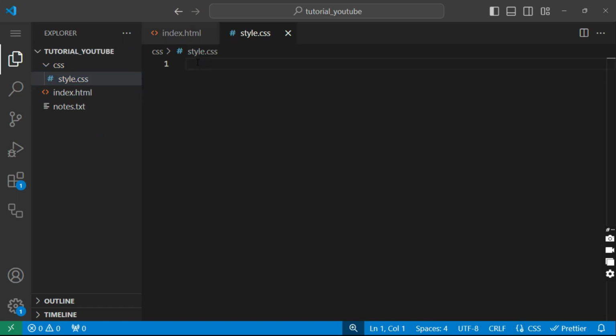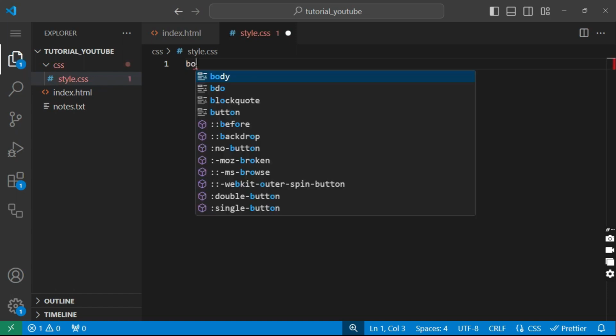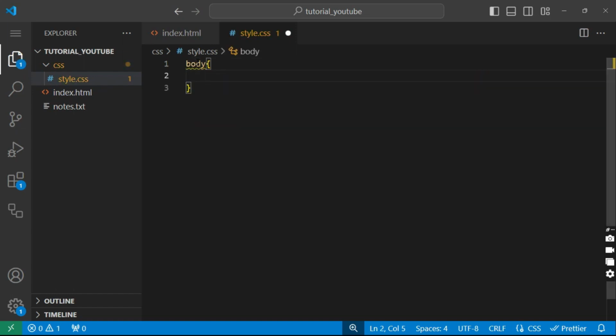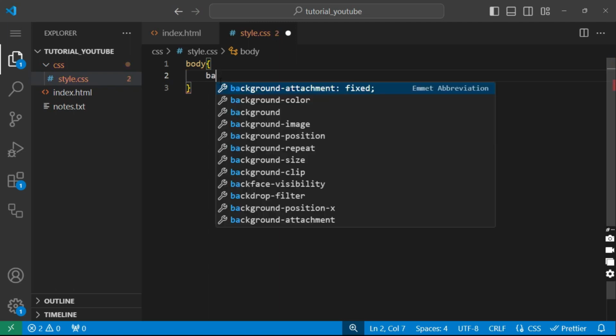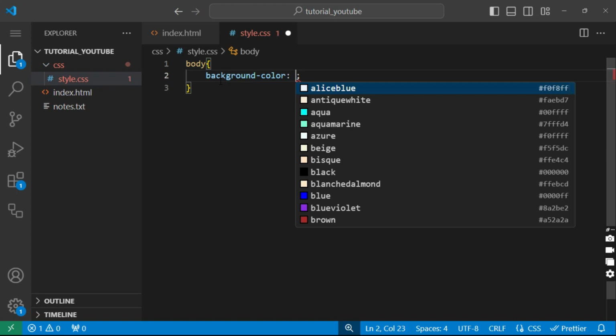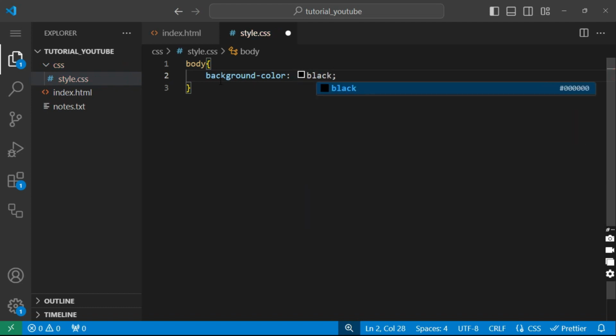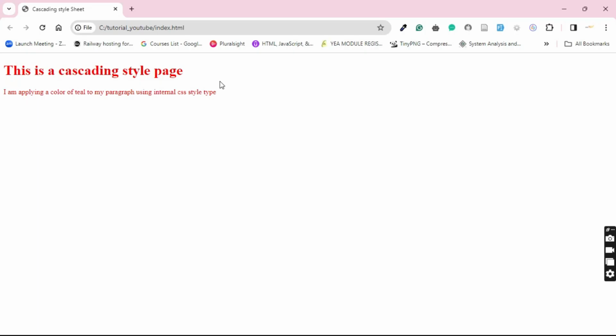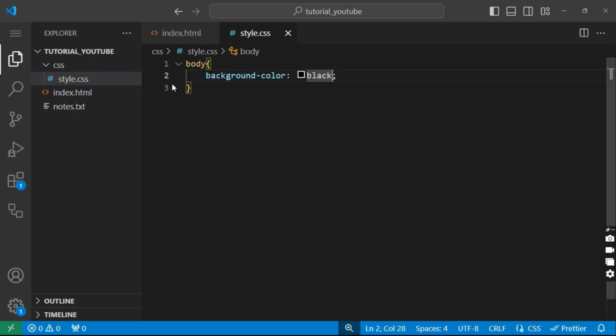style my background. So I can just call the body, then into curly brackets I just give it a background color of, let's say, black. Okay, let me save, go to the page and refresh. Okay, no, I've not linked this.